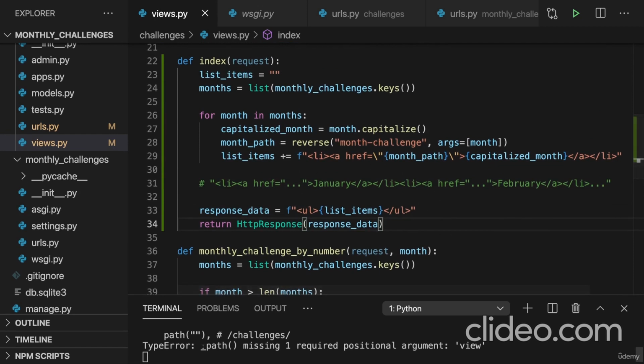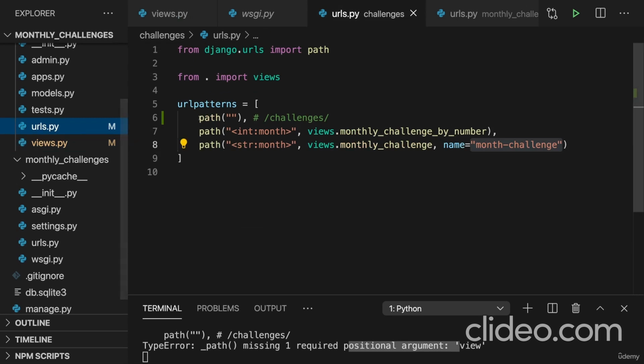Now, if I save that, I'm already getting an error down there that path is missing one required positional argument, and that makes sense because in that URL which I added earlier, I now want to point at that newly added views function.